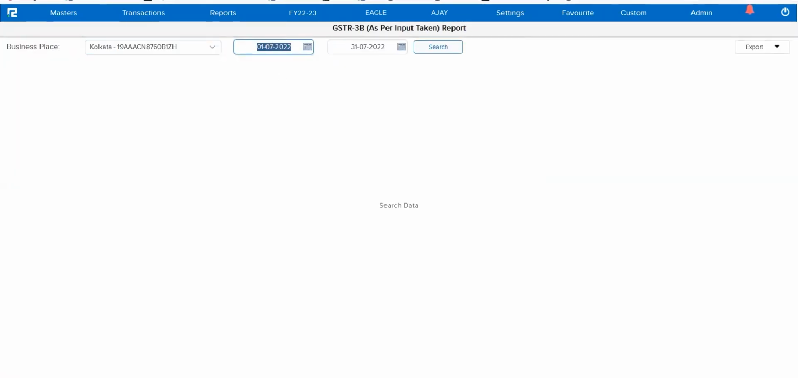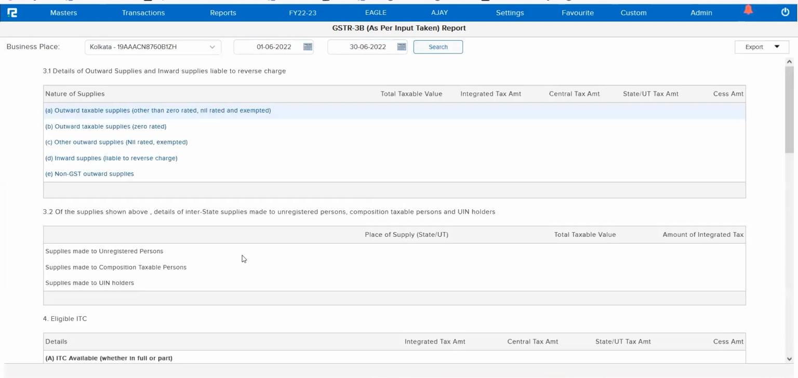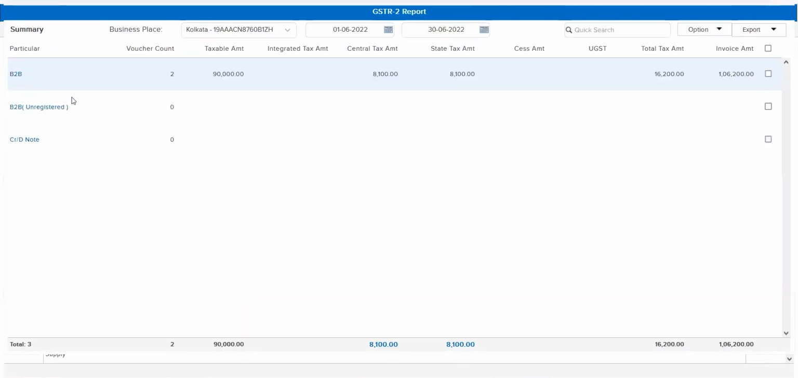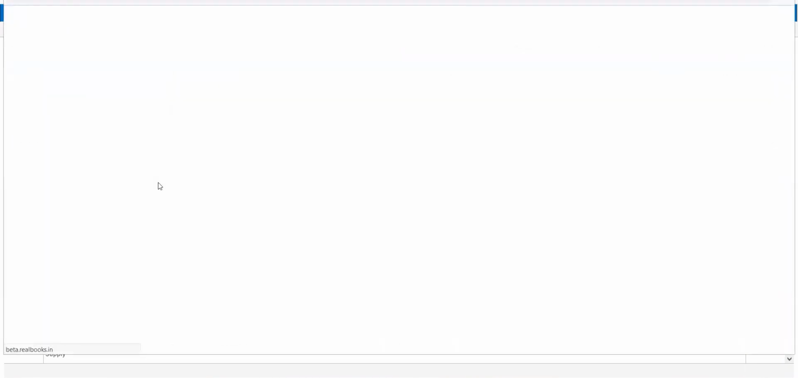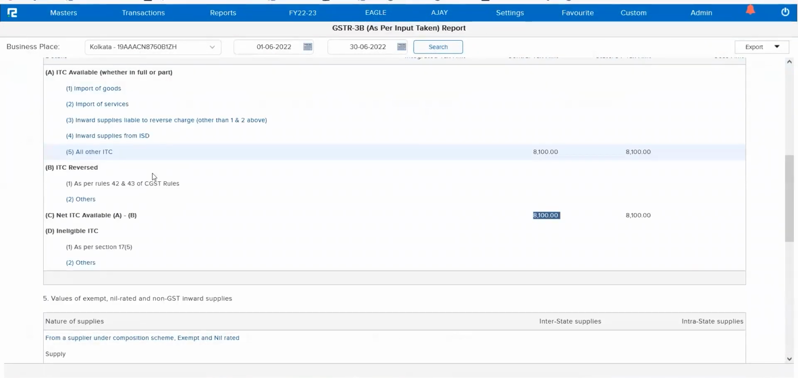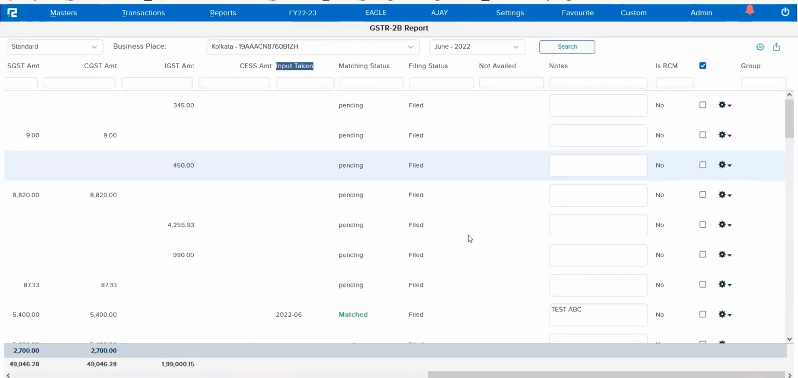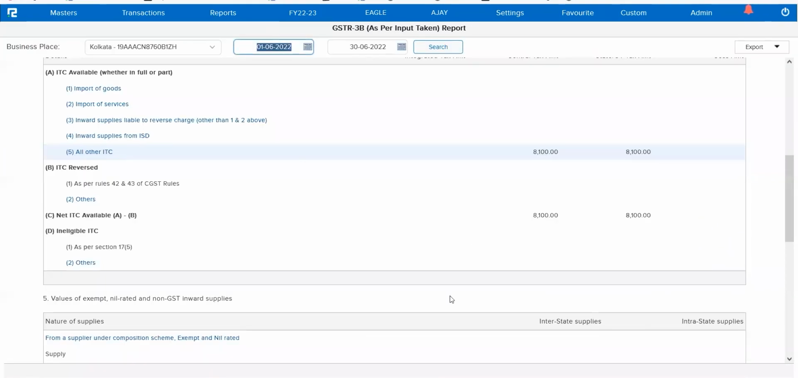So I'll quickly search for the month of June and hit search. Over here, if you just click on the drill down, it will show you all the entries for which you have marked the input taken as June 2020. Even if the voucher date is for the month of May or July, but you are taking the input in the month of June 2020, all those transactions will be captured within this date range in the GSTR3B as per input taken report.